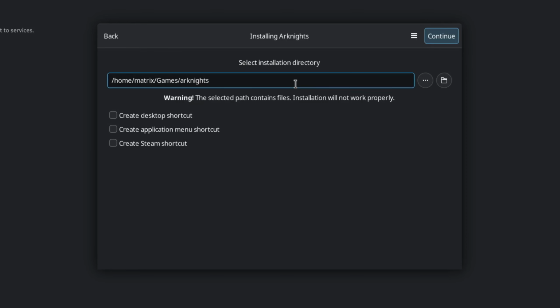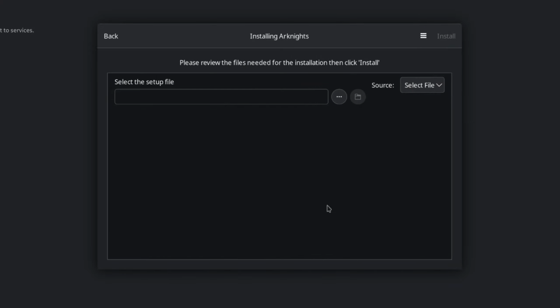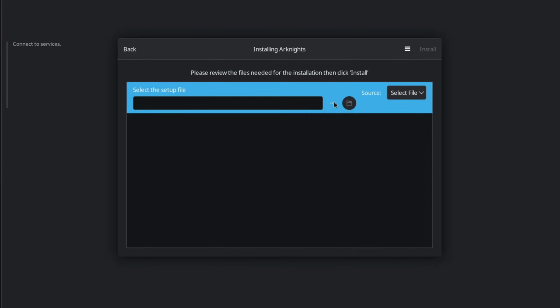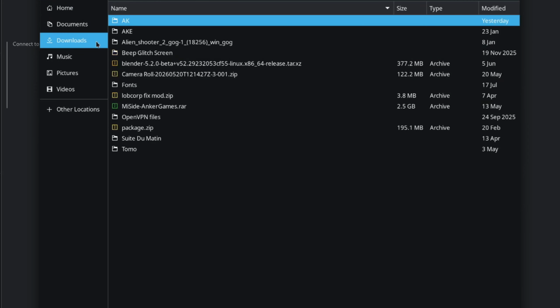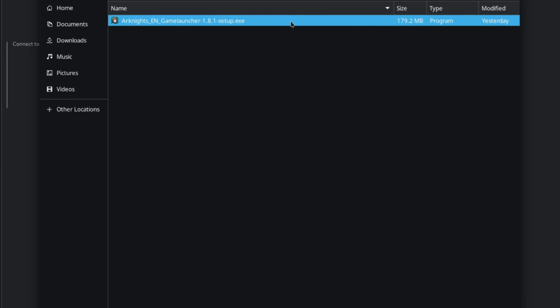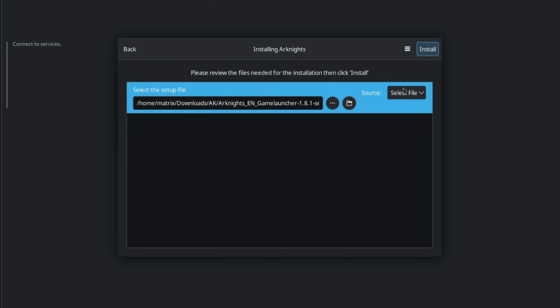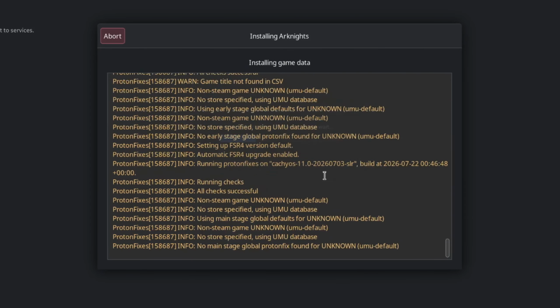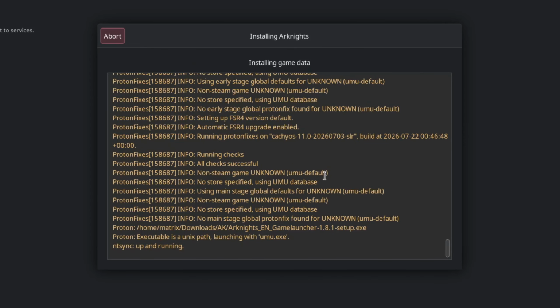Now this is going to show you the installation directory. But now, as it says right here, it's going to install in games and then make an Arknights folder. So yeah, I have no problem with that. Continue. And here is the part where you have to select the actual exe. So there you go. Set up exe that we downloaded. And let's install. So this is going to start working through it, opening the game and installing it.